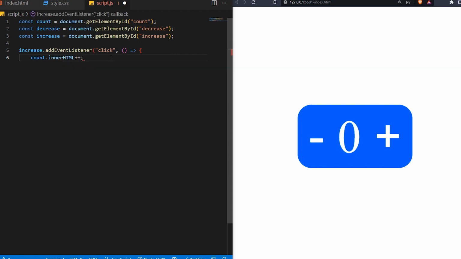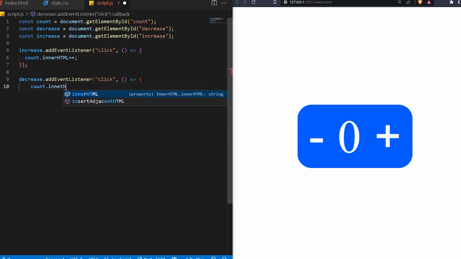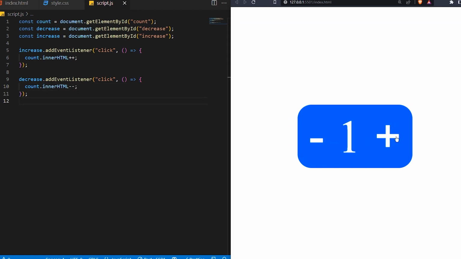Now let's do the same thing for the decrease button as well. Put an event listener to the decrease button for clicks and count.innerHTML, but this time we'll be decreasing it, so we'll put two minus signs. Now let's try our code, and as you can see, our counter is working.